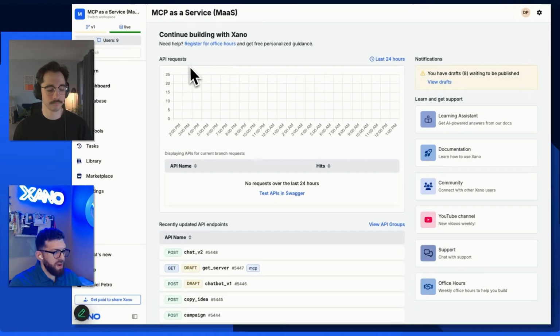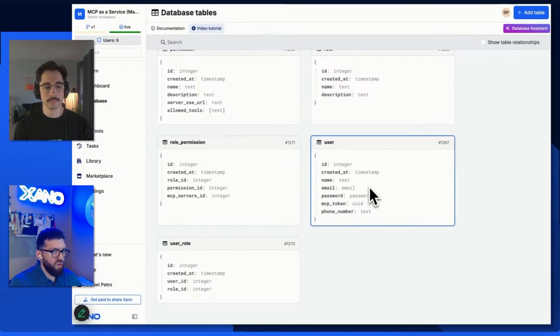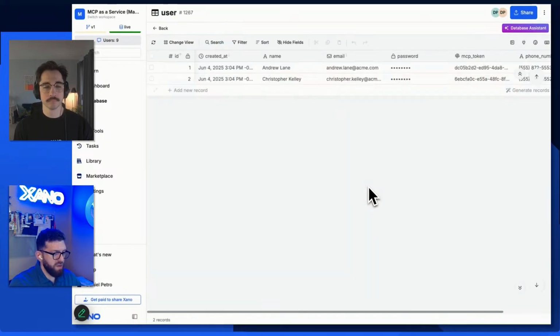All right, so here we are inside this workspace. I'm on my dashboard page. I'm going to hop into my database. First, I want to show you what those sensitive fields look like inside Xano. So if we go into our user table here, you can see this information.